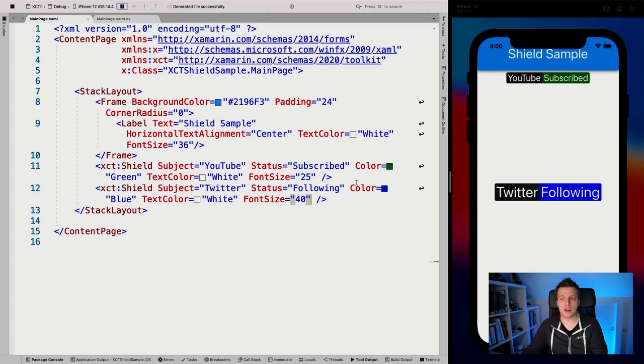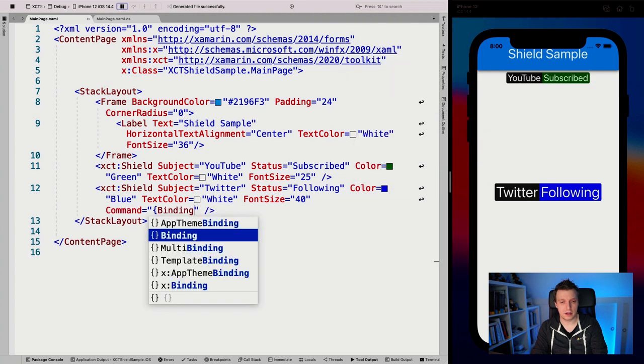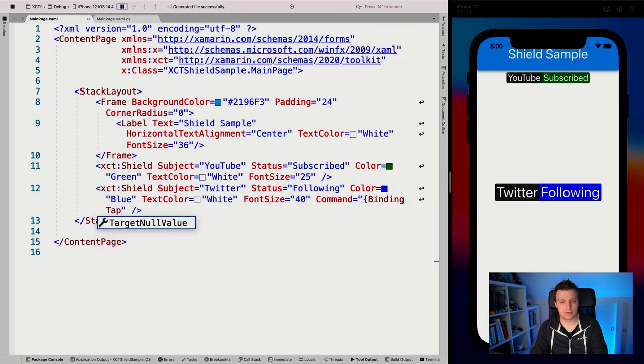So the other cool thing is whenever you might not be following, we can also do a command on here. So, you know, whenever you tap this thing, you can actually do a command. So let's do a binding, tapped shield. Here we go. And you can just tap this thing.